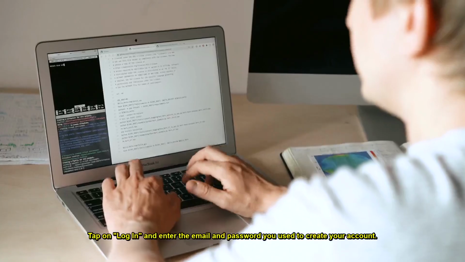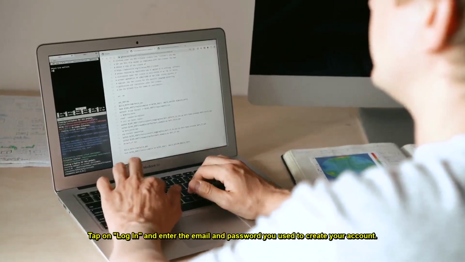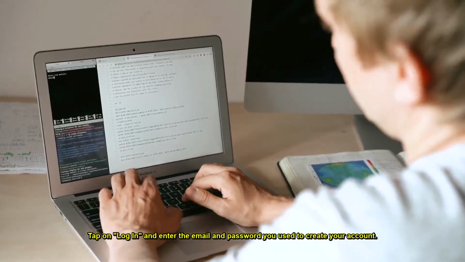Now, download the Instacart Shopper app from the App Store or Google Play Store. Once downloaded, open the app on your mobile device. Tap on Login and enter the email and password you used to create your account.